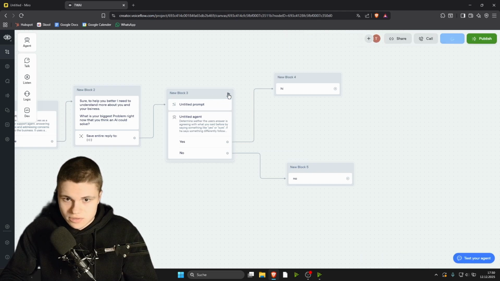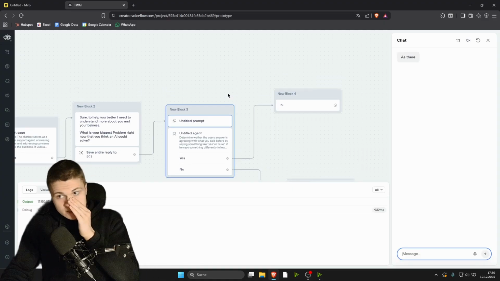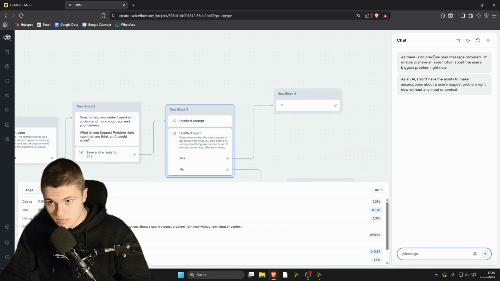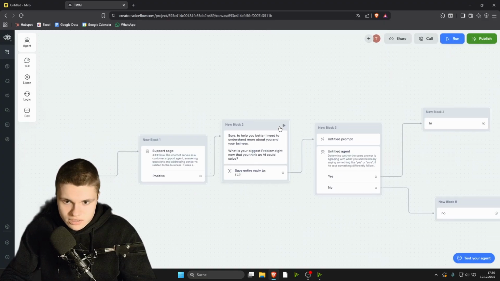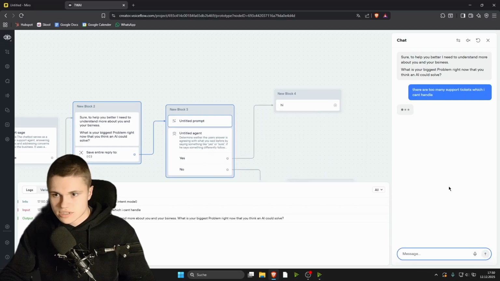Now let's just test this one here by clicking this little start icon. Okay, he's unable to make an assumption, so we have to start one step earlier. Here, state some problem. I will copy this for later, so we can do these tests again.